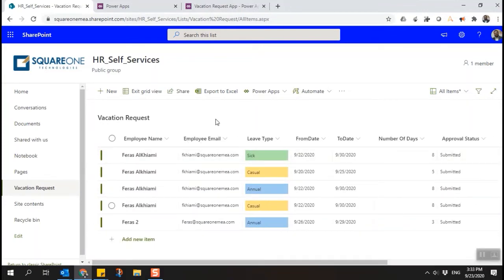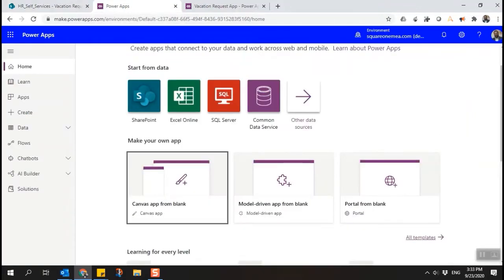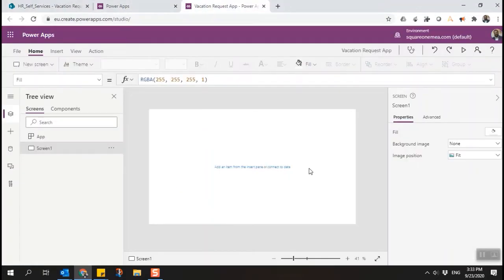Basically, this is another way to create an app: directly from SharePoint you can click on Power Apps and create an app, in case you want to start the creation of the app from there. But as we have already started by creating it from blank, we have to do it from Power Apps itself. So the first thing we need to do now is set up the connection to the data source.